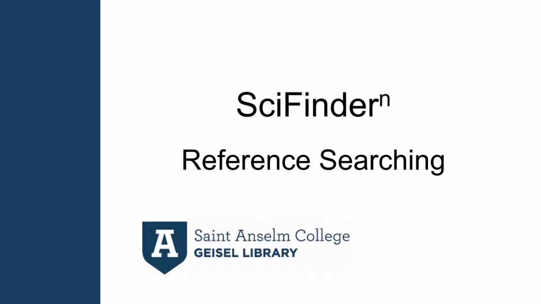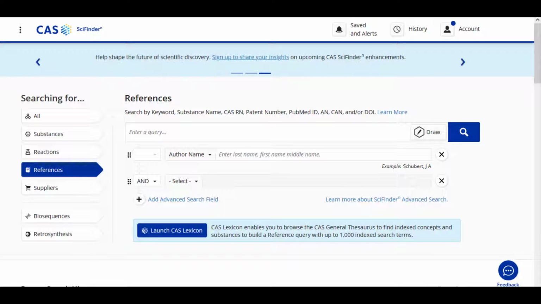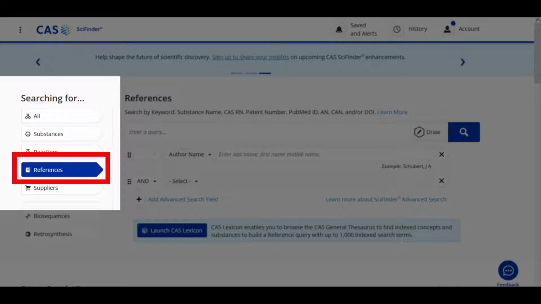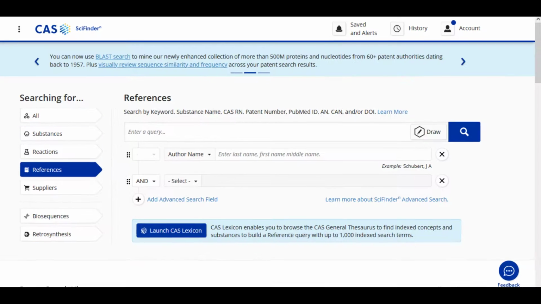In this tutorial, you'll learn how to do a basic reference search in SciFinder-n and how to filter and save your results. Once you've logged into SciFinder, you'll land on the search homepage. Make sure References is selected under the Searching For menu on the left if you're looking for articles and other literature rather than substances or reactions.